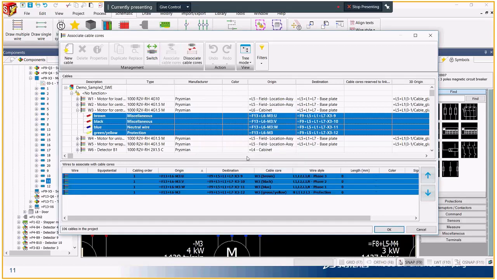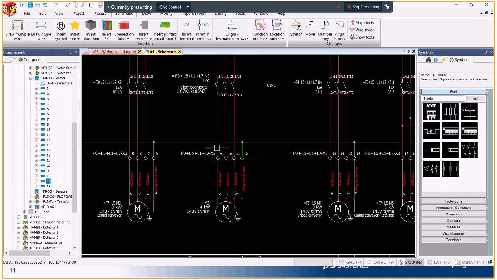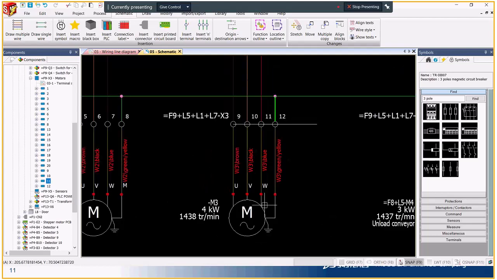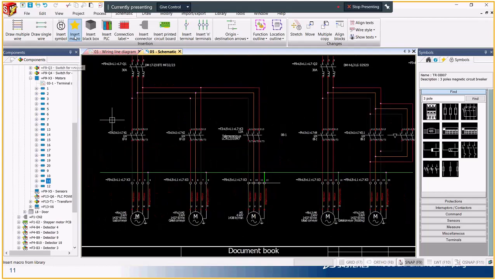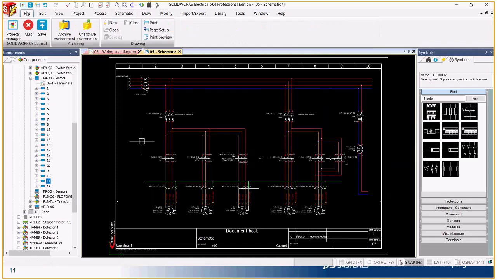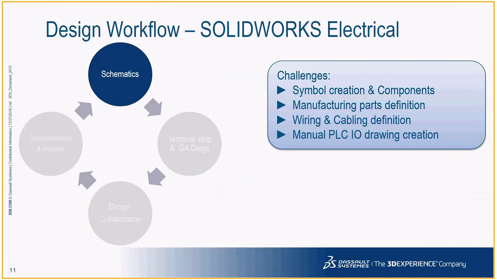Let me select this once, say OK on this. So we have a cable which has already been associated with it. This has the cable number also which has been taken here. You can see that this is the W3 which we have associated here. So what I'll do now is zoom this configuration, save it, and quickly go back.